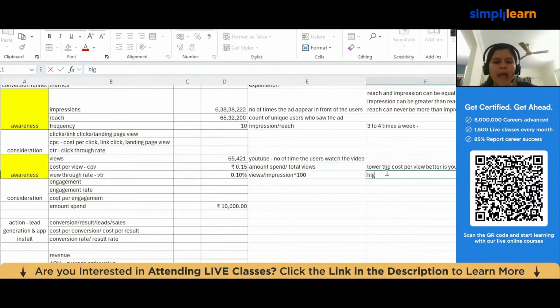Okay, so the higher the VTR, the better the campaign performance. Right now it's very poor. If you see the number, 0.10%, there are so many people who have seen the ad, but only a few people have viewed that particular video. So your goal should always be to decrease your CPV and to increase your VTR. Now if I put one more number over here, my VTR would obviously increase.